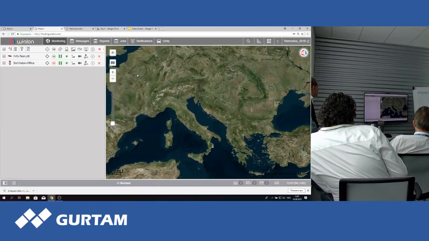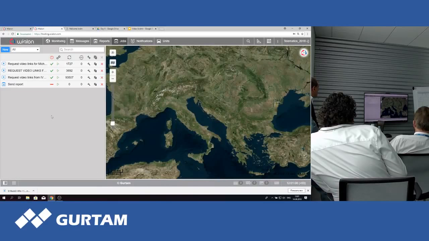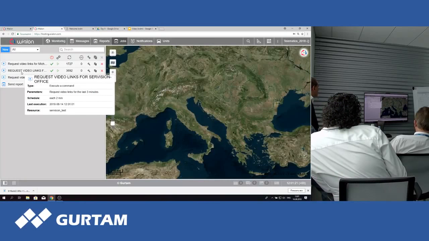We have this tool in Wialon, and it's called jobs. A job is an action, maybe you know it. A job is an action that can be performed at a predefined schedule, for example, once a minute, once 2 minutes or so. I have already created the job. It is called request video links for Civision Office.